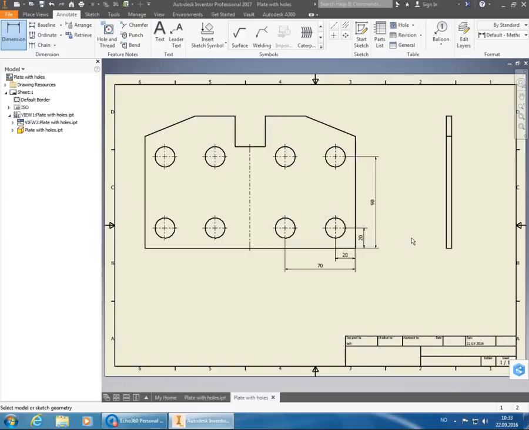So now I'm going to give the entire length of the plate, and then it's enough to just click on the bottom line because it's going to give the entire length of it. Place that dimension. And I'm going to do the same to the vertical edge of the plate. So I'm going to click this part of it, place the dimension, click OK. But now I also want to get the height from the bottom to the top of the plate. So then I need to choose the bottom line and then the top line here. And I place the dimension.